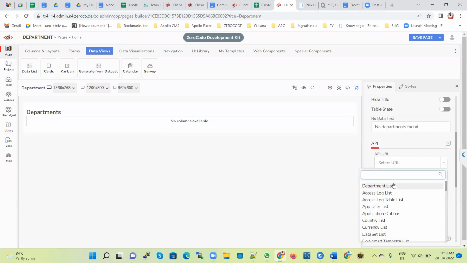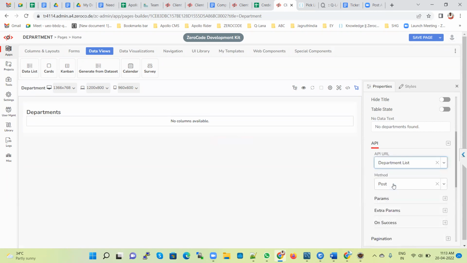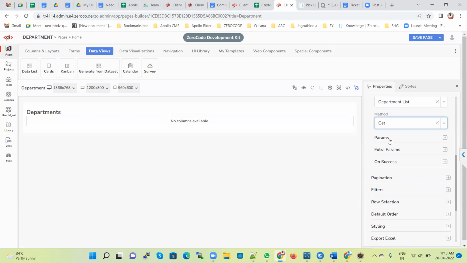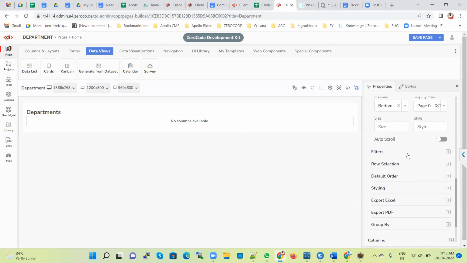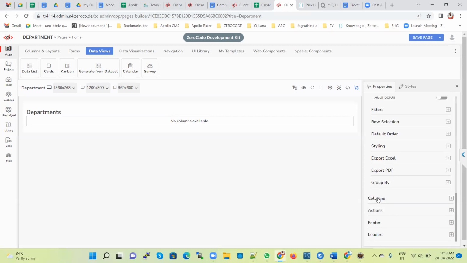This one, the department list API. So this is a get method, right? So I have selected this. I need not pass anything, and this is done. And for pagination, I'm going to select bottom. For the display format, I'm going to select any one, it is fine. I have chosen this one. Next, no need to worry about all these things.